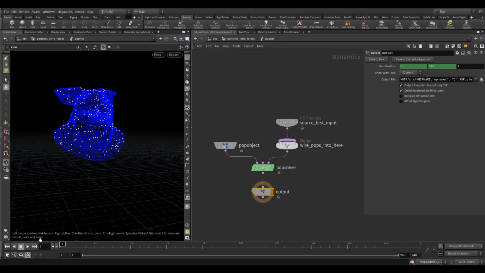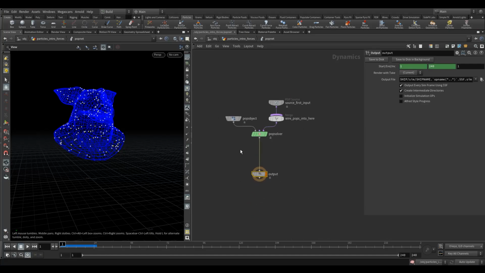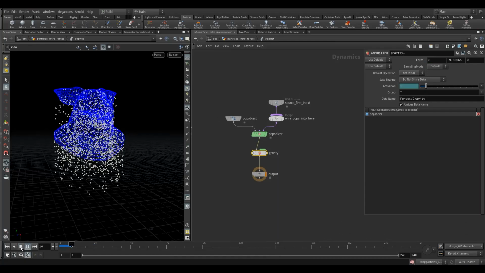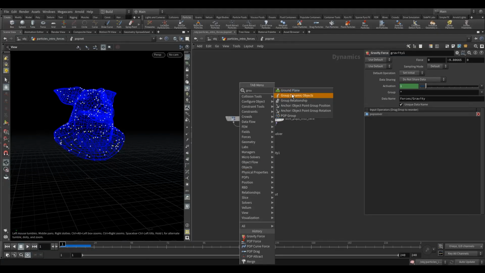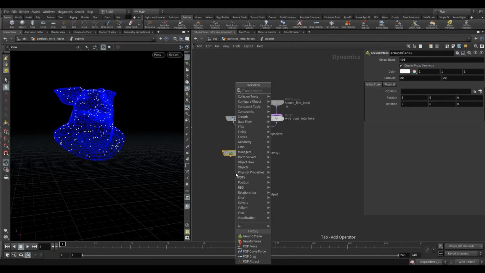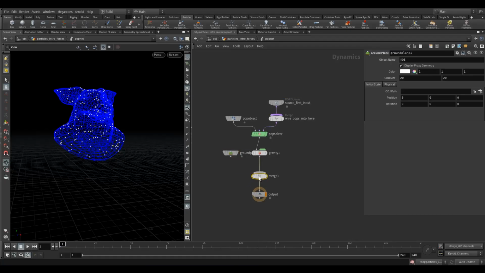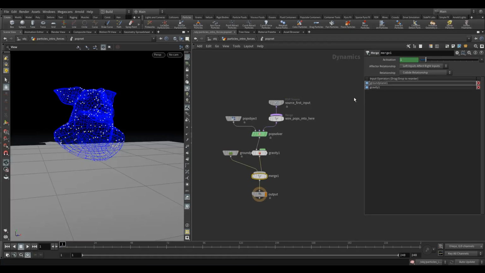So let's take a look at some forces we don't have. The most common one I suppose would be gravity, which we saw earlier. Let's put a ground plane in here, just to have something to collide with. There we go, and again always left input, because left input affects right input. You can do mutual, but I think this is more efficient. Okay, so we got gravity as a force.